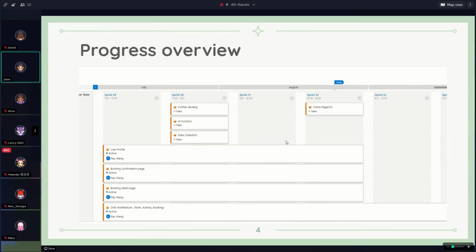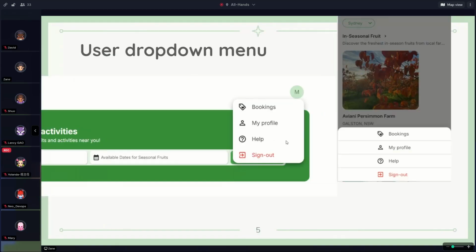Here is a quick overview of our progress so far. In the last month, we were working on the user profile, the booking confirmation page, the booking detail page, and for the backend, we are writing APIs in a new backend repo. Next, let's take a look at the front-end features that we have developed during this period.